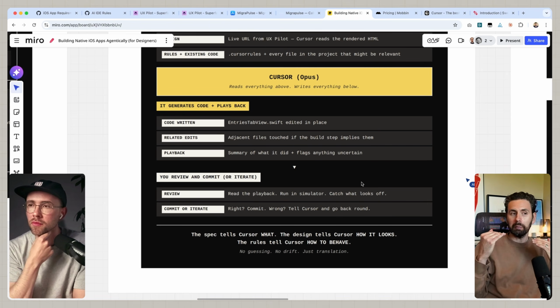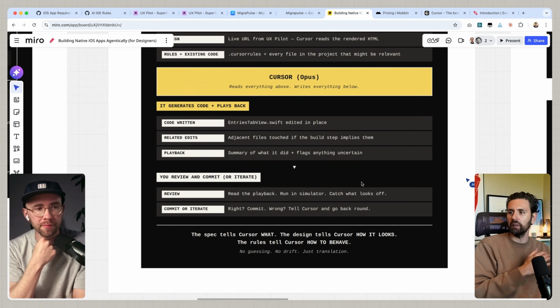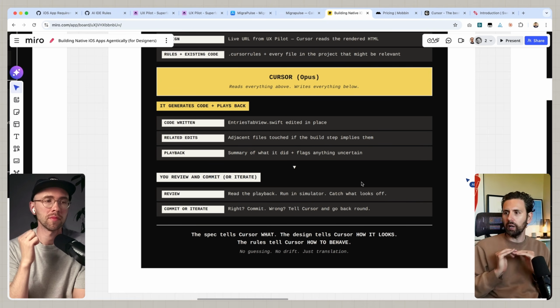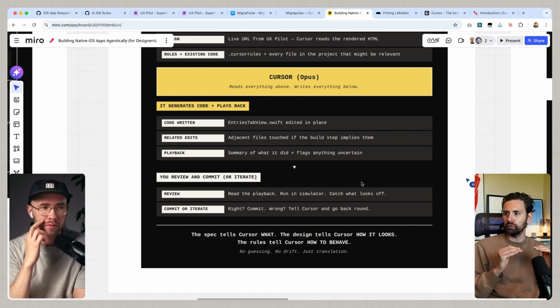And it will play back a summary of what it built. When we build a feature in a moment, you'll see that in action. Once it's finished building something, it will say, this is what I did. It's ready to test. If it hits any problems, it will tell you that as well.